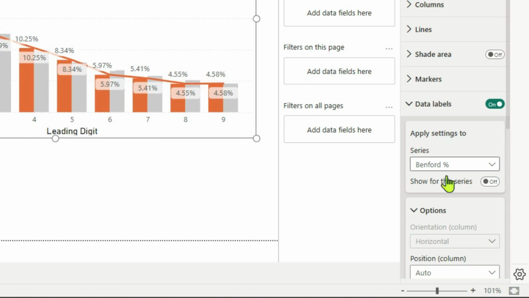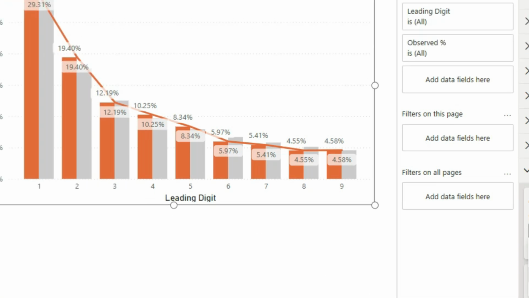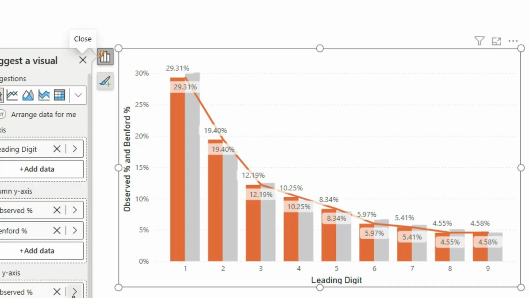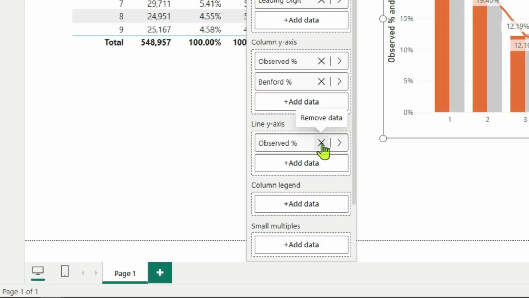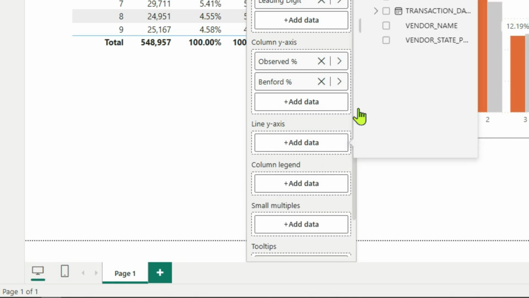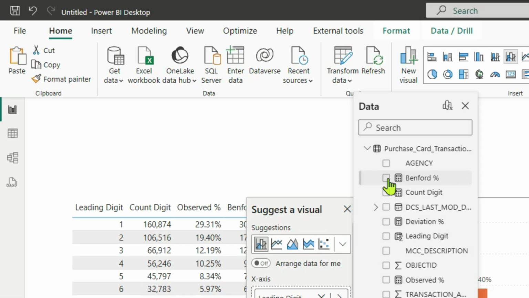And I think I will try to change it from observed to Benford, so that it will be much cleaner. I don't want to have my observed on my line y-axis. I'll go ahead and make that change. I will remove my observed from my line y-axis, and I'll bring my Benford percentage onto my line y-axis.